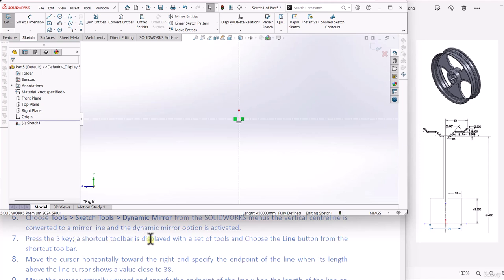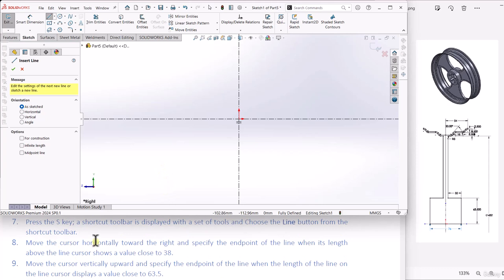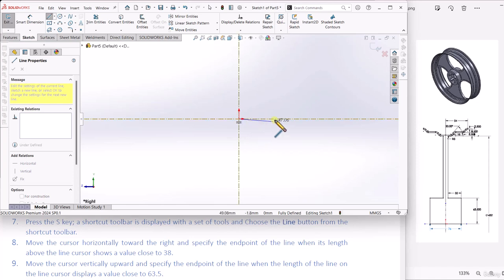Then press the S key. A shortcut toolbar is displayed with a set of tools. Choose the Line button from the shortcut toolbar. Select the Line tool. Next, move the cursor horizontally toward the right and specify the endpoint of the line when the length above the line cursor shows a value close to 38. Click on the origin. Drag your mouse horizontally right to value 38.